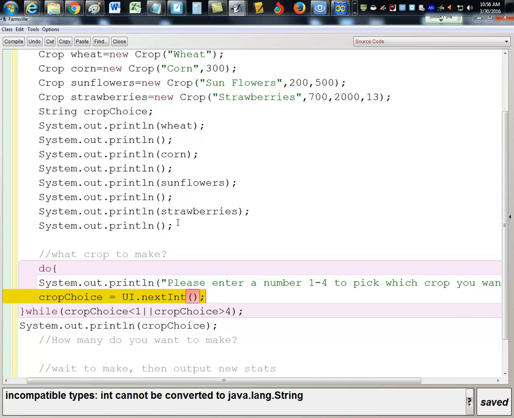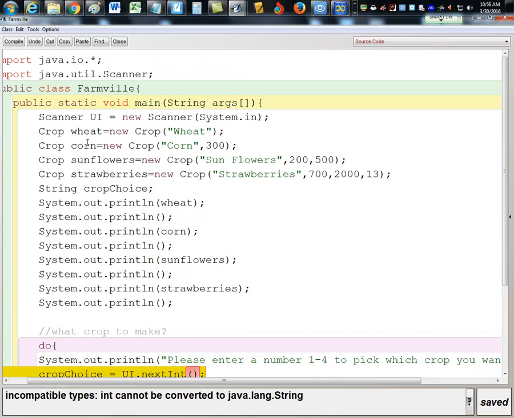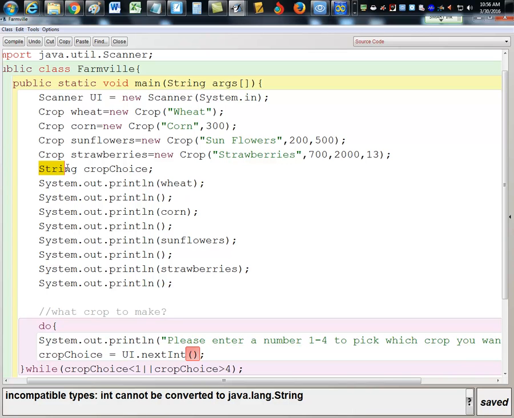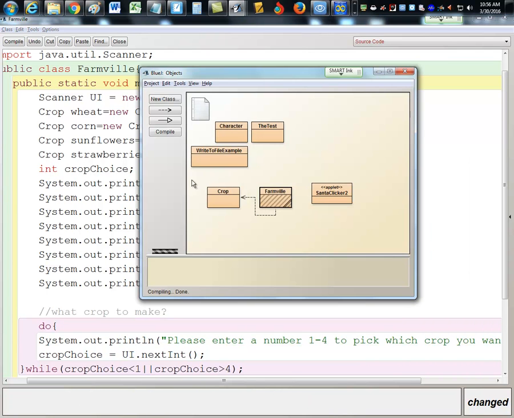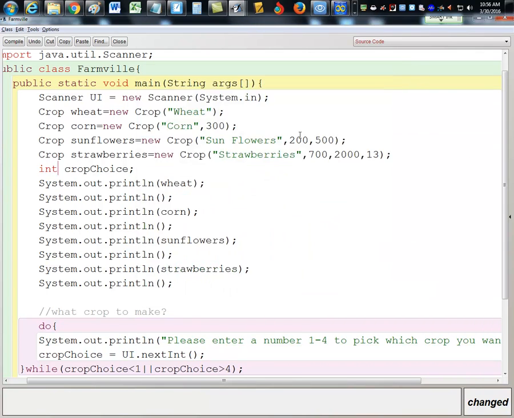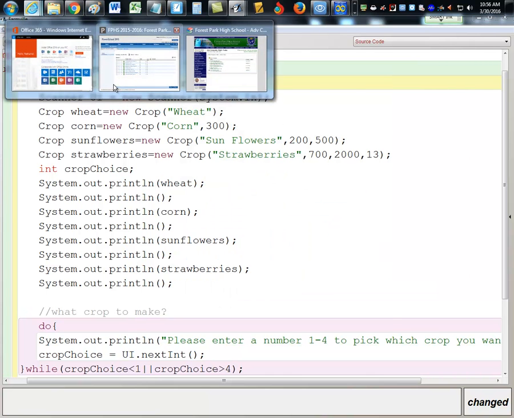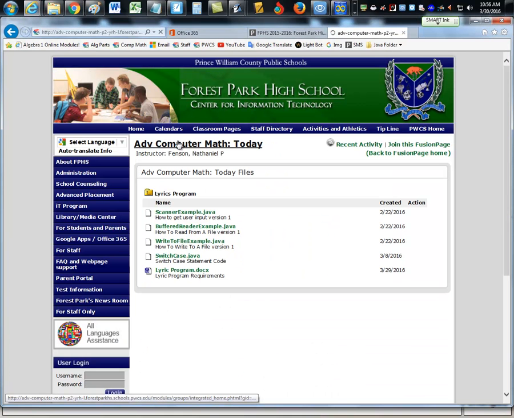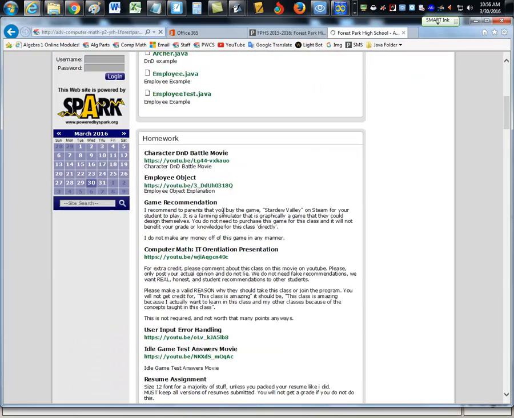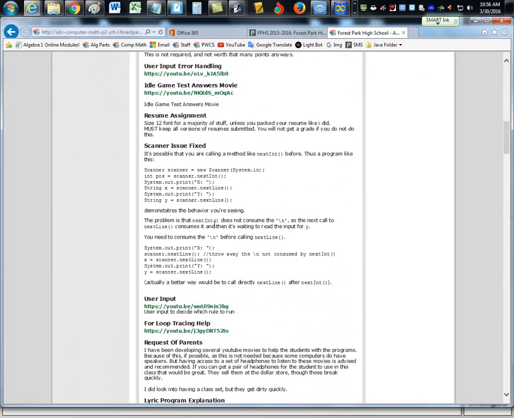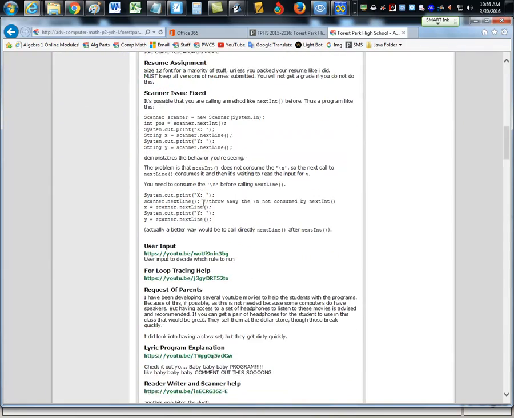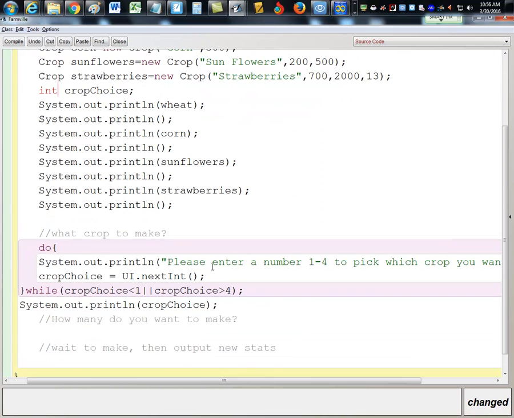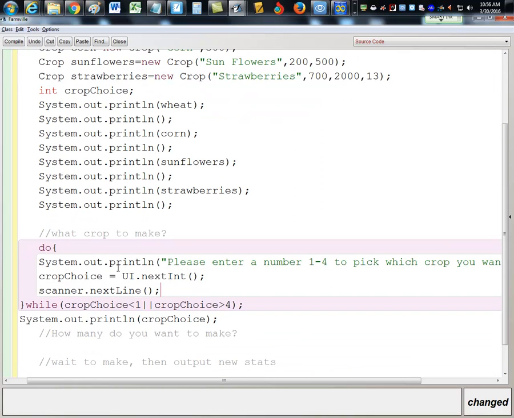And now what I need to do is make this int type now. And I need to get my special line of code from Scoufoujan, which is that fix. Where's that fix? Right there. Throw away. So I need to put that right here. And I need to do UI.